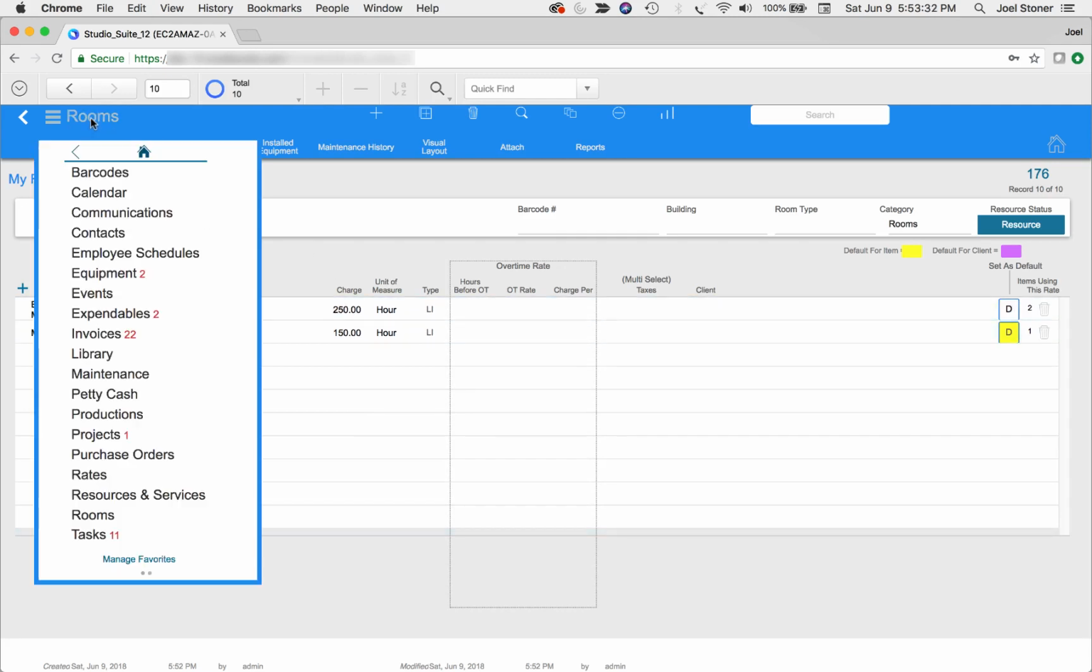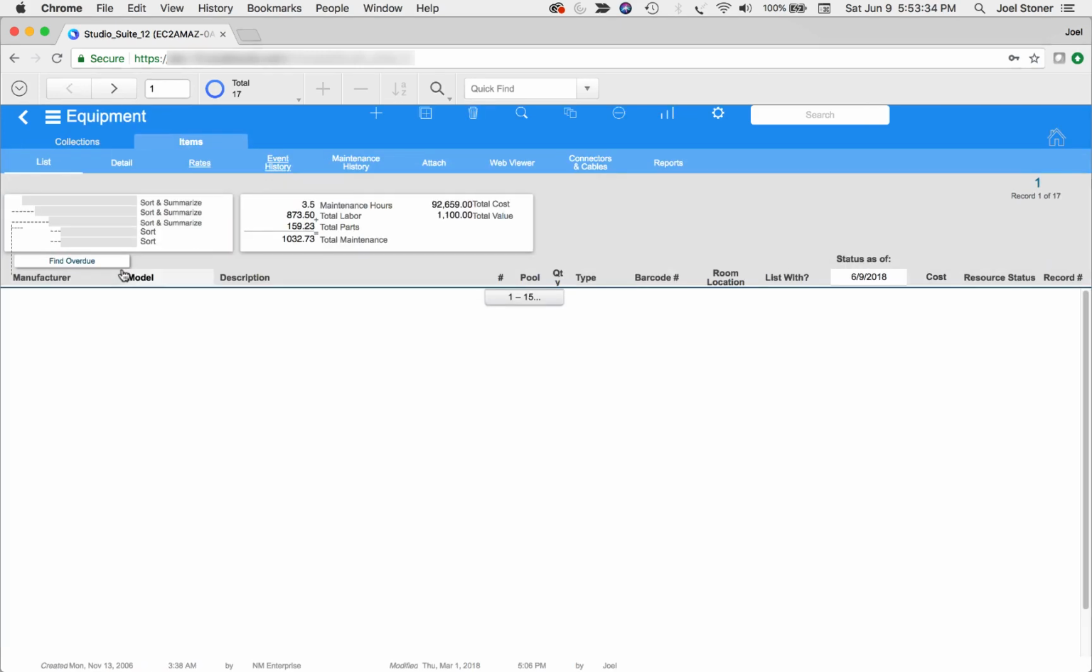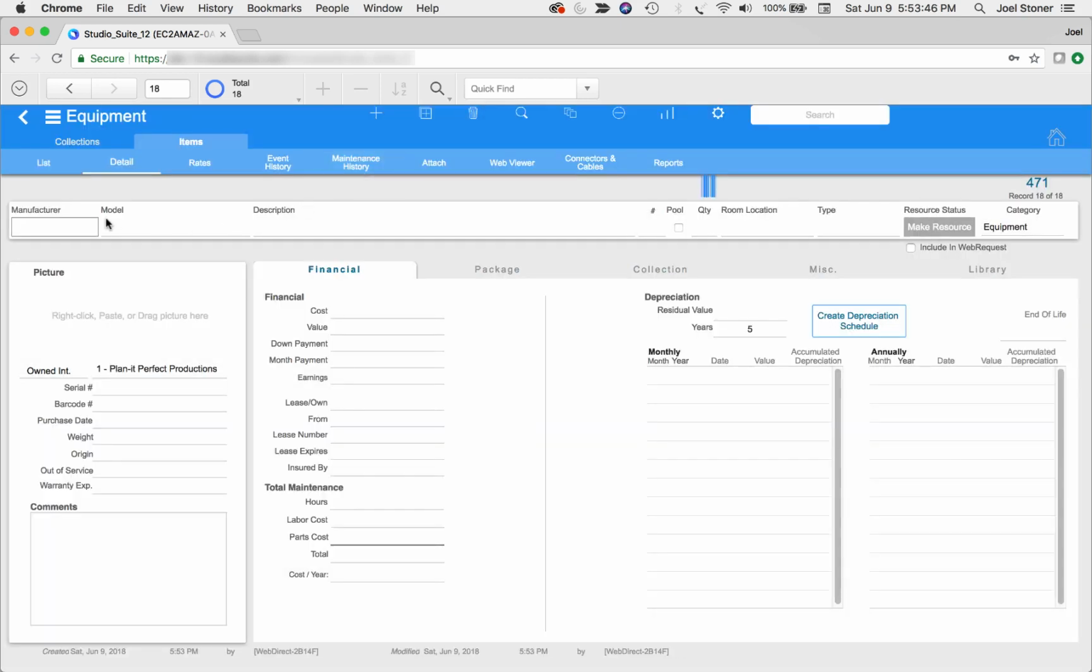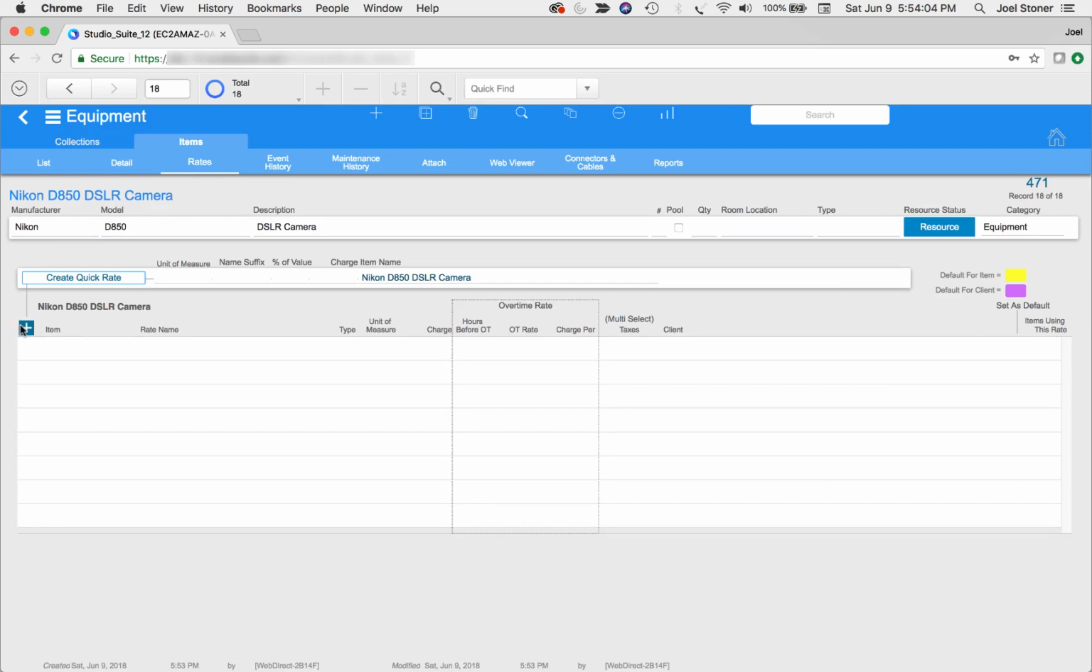So the next thing that we'll look at is equipment. Now there's a whole other video on equipment inventory management that's going to get into exactly what the difference is between items, pools, and collections. But for now, we're just going to create a new item. And let's call this a Nikon D850 DSLR camera. Literally all we got to do, make it a resource. And for rates, I think you get the idea right now.